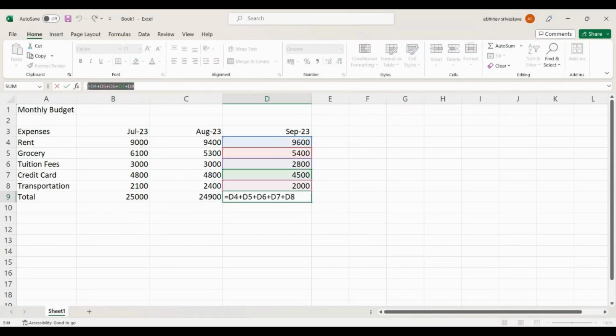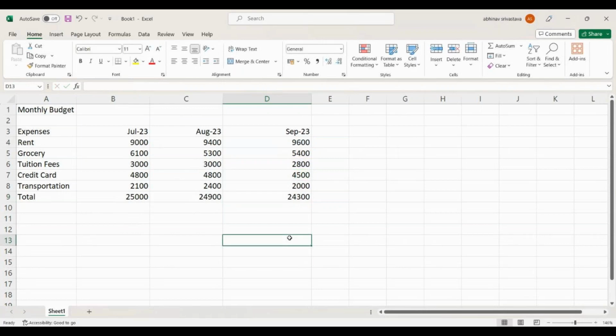See, the formula will be updated on its own here. That is what you will be able to do here, and that is how you will be able to find this total. Okay, so this is what is possible. Now you can perform the same things here as well.